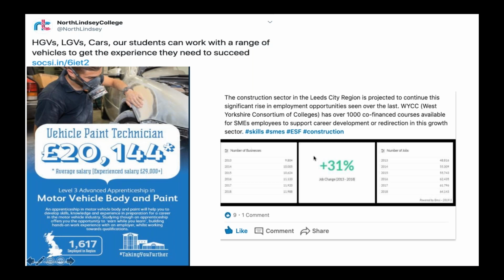And then here we've got an example from West Yorkshire Colleges Consortium. They've been able to use data to show that there's a significant rise in employment opportunities in the region, and then link this back to the courses available for their target market to be able to say, this is what growth opportunities there are in the region, and we've got over 1,000 courses available to support career development. So two different slants to it, but two really good, strong ways of using social media.